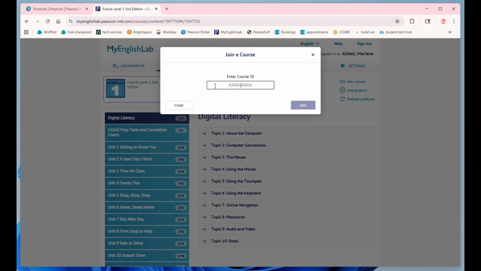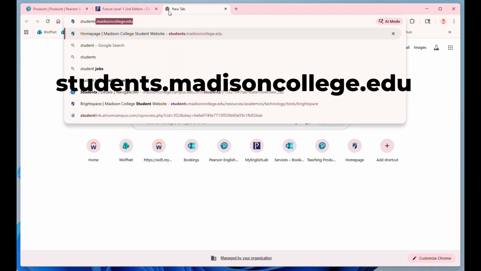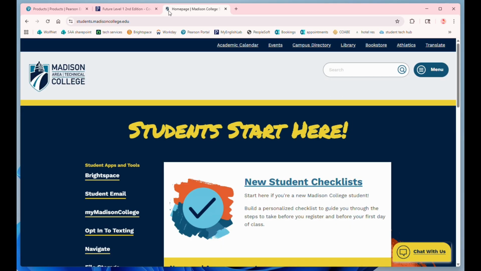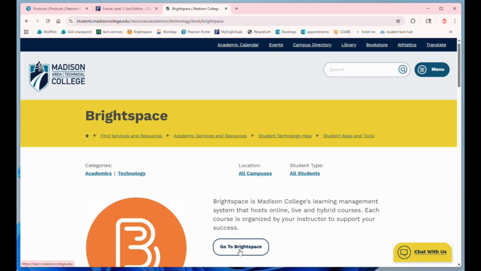So you're going to go right here to open a new tab. And on this new page, you're going to search for students.madisoncollege.edu. When you get to this page, you're going to open Brightspace, which is right here, and then the link is right here. Brightspace is a place where you can find a lot of important information about your class, such as the syllabus, important dates, and how to contact your professor. So you're going to click here.